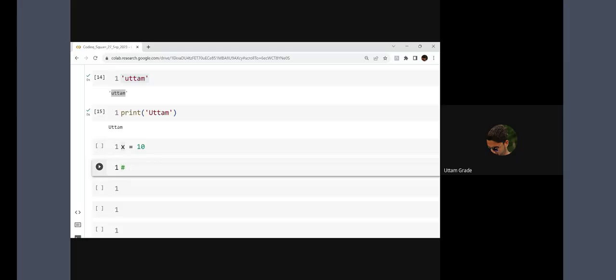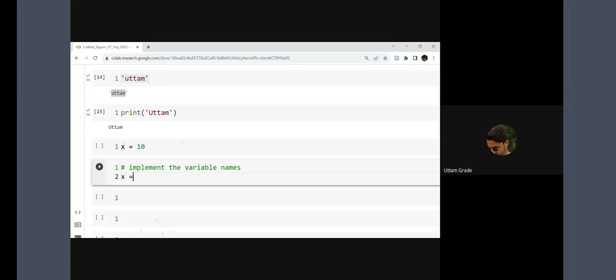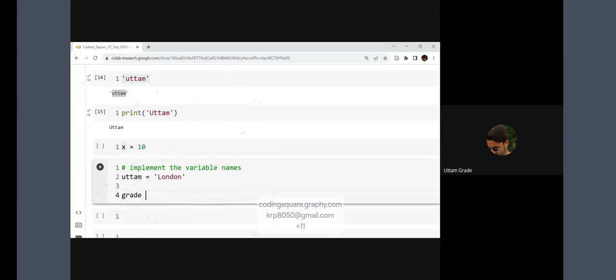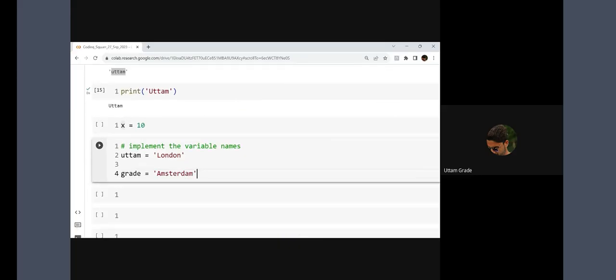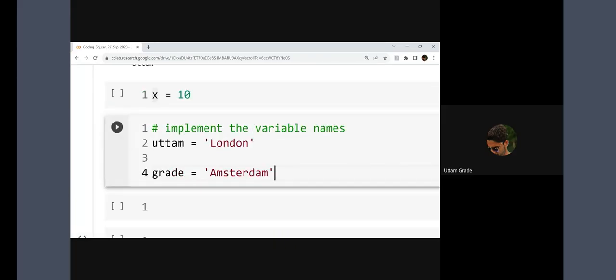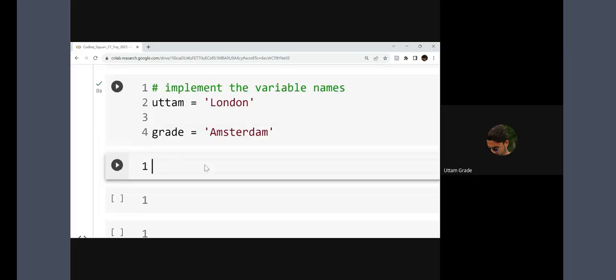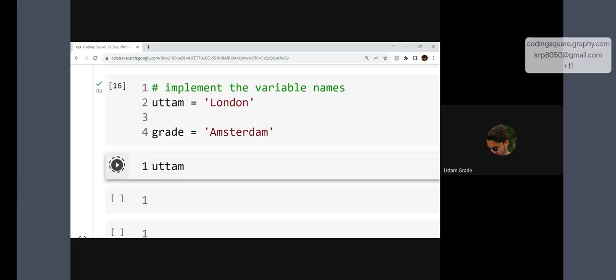Now we're going to implement variable names. I'm writing Uttam is equal to London, and grade is equal to Amsterdam. See, I can write like this. So Uttam is a variable. That means the variable name can be anything. It's not mandatory to use X, Y, Z. You can use anything. If I write Uttam now, it will work.